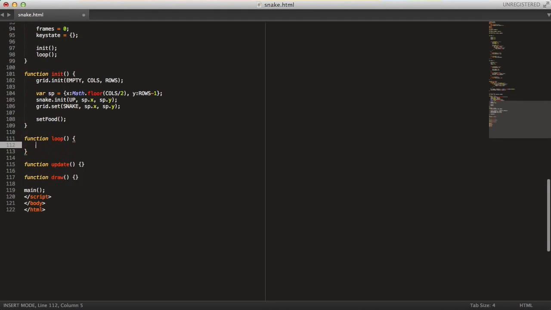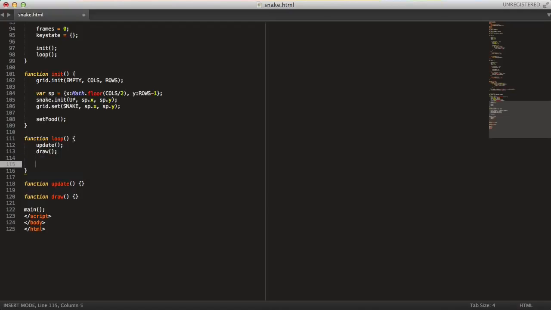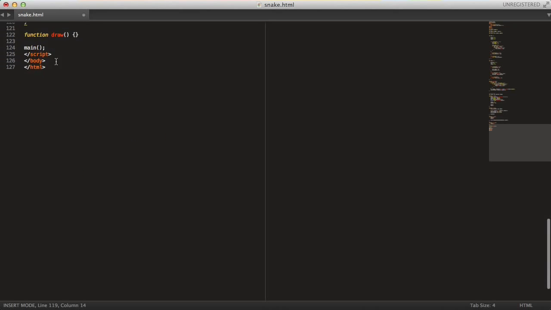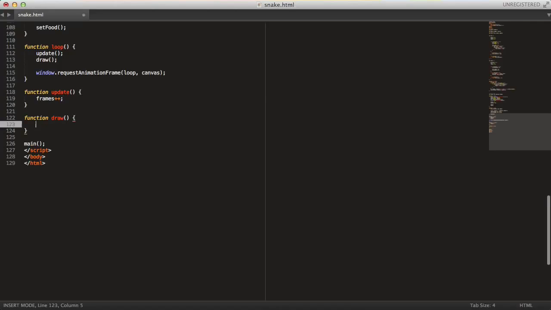And the loop, we just want to call the update function and the draw function. And then we say take this window request animation frame that I was talking about, and that you take the loop and a canvas as arguments. So the frames update we can leave empty for now. We can just increment the frames variable.